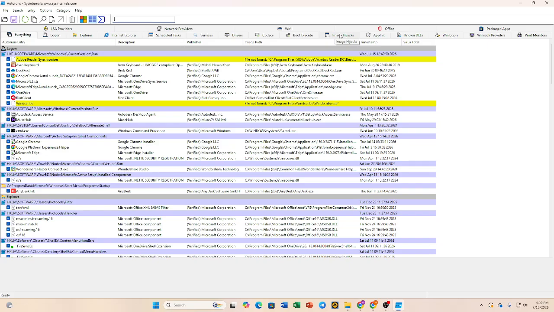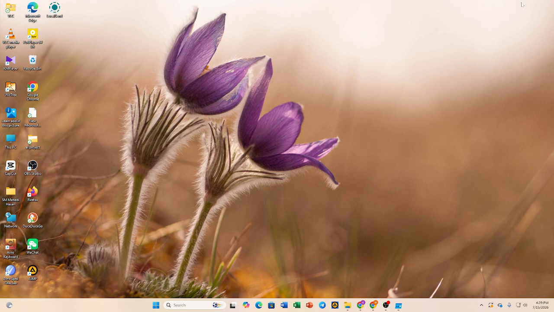You can also right-click an entry to view additional options, including opening its file location, checking its properties, or searching online for more information about the item. And that's it. You now know how to use Autoruns to manage Windows startup programs and troubleshoot startup-related issues.